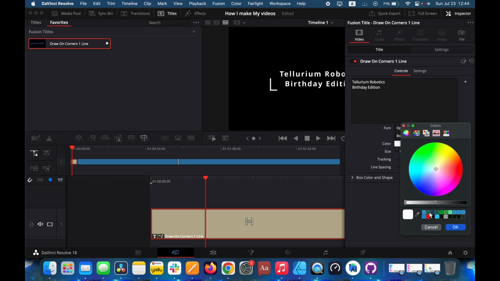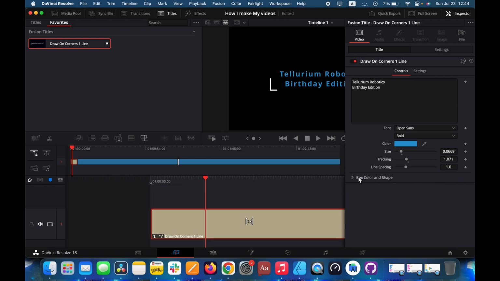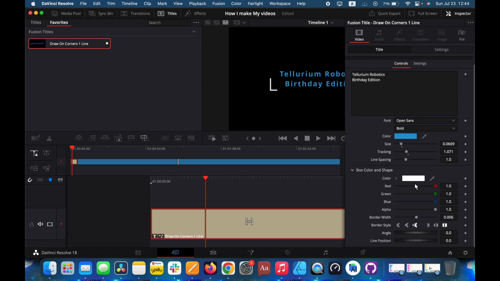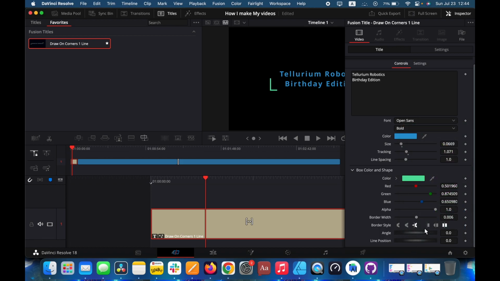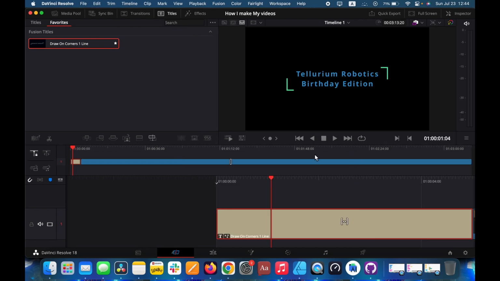And then my color is typically this color right here. And then you can also change the box color and shape. And so I'm going to change the color here to this green that I selected in a previous video. So that's how I make my intro.